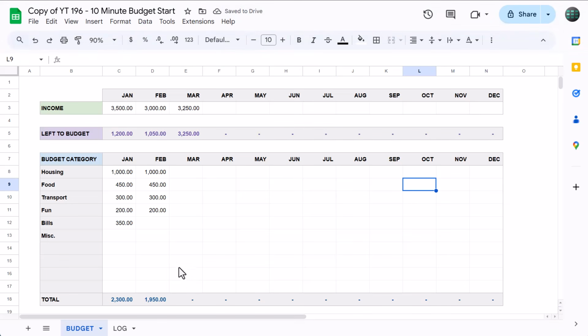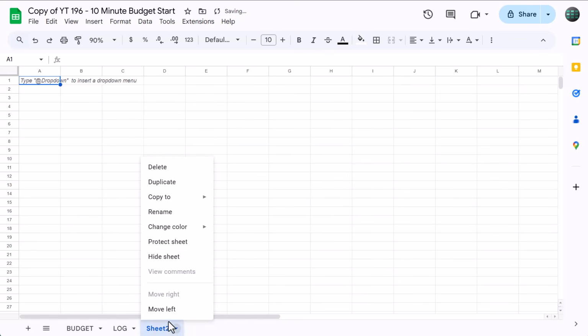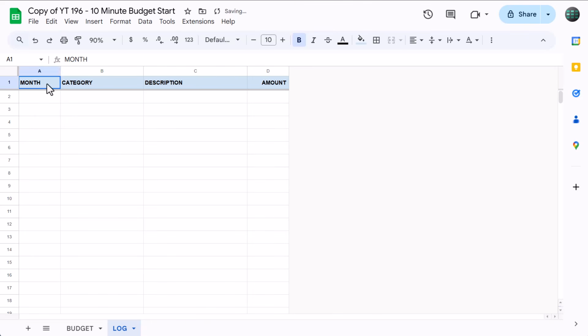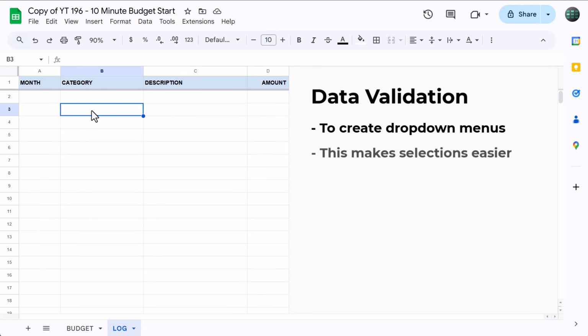Now, if you're using the start file, then move to the log page next. Otherwise, click the plus here to create a new worksheet. Then on that worksheet, list out these 4 column names at the top. Okay, now we're going to add something called data validation to create drop-down menus for the month and category columns. This will make it really easy to assign months and categories to your transactions.